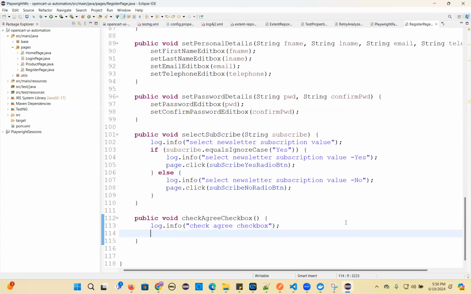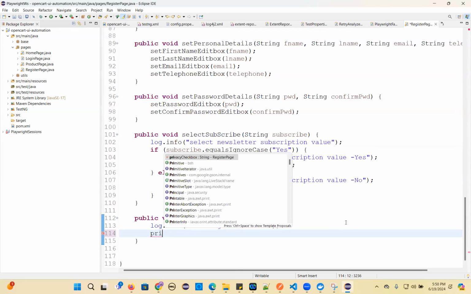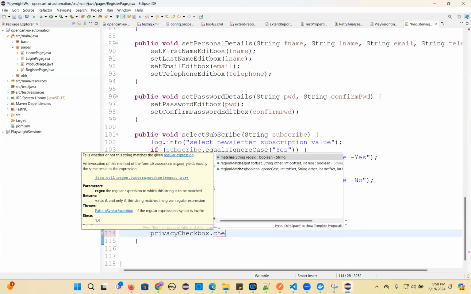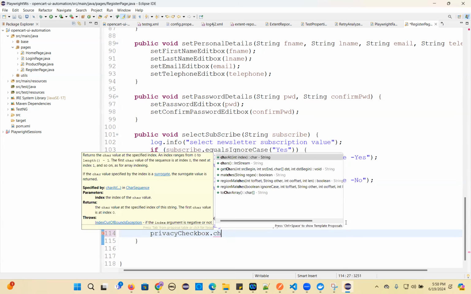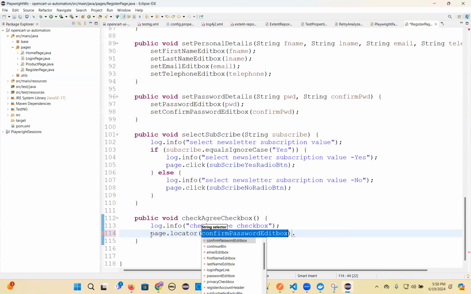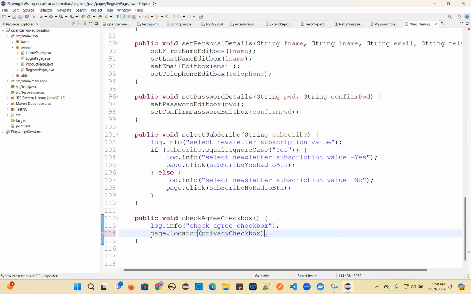So you can just call that element. So privacy checkbox dot check method. Call check method. Okay, so we can say element dot locator, right? Page dot locator. So in the locator, privacy checkbox dot check. That's it. See, check method we are using.